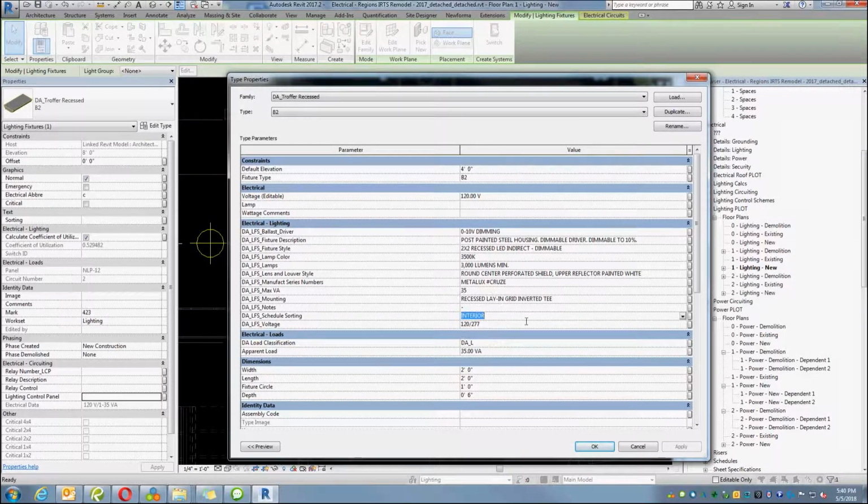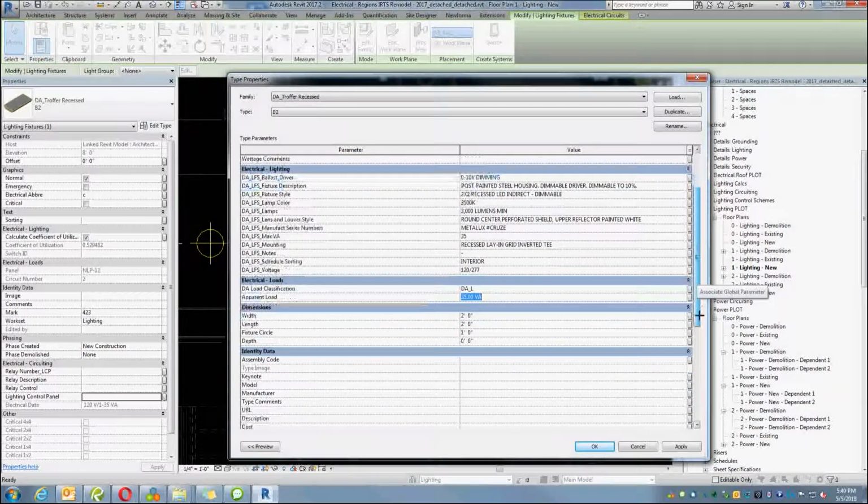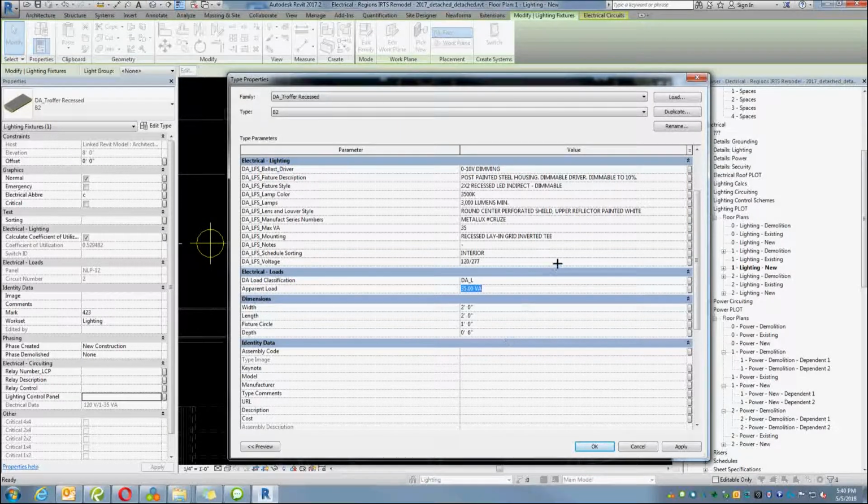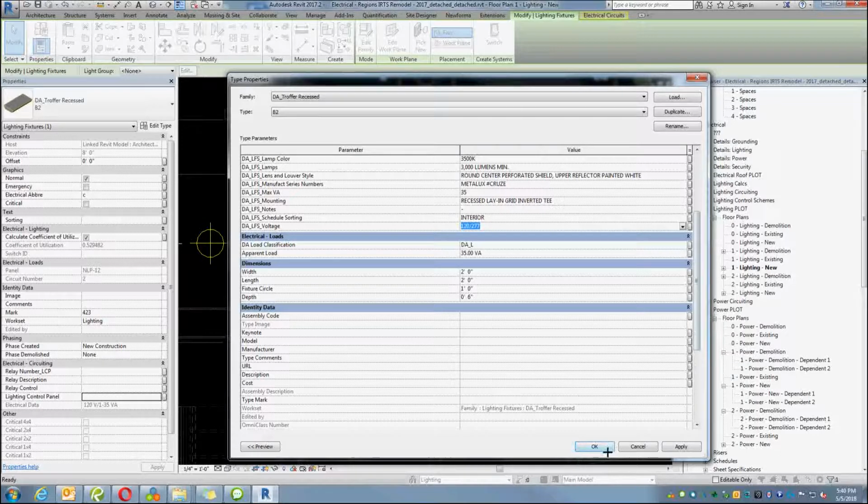Another big piece of each fixture type is that we need to put the correct load information in it so that we can push that wattage out to our schedules for panels correctly, and so that we can get the right load information at the end of the day. If we don't have the right wattage here, we'll have troubles in the future maintaining correct information as well as doing correct calculations in Revit on our panel schedules.